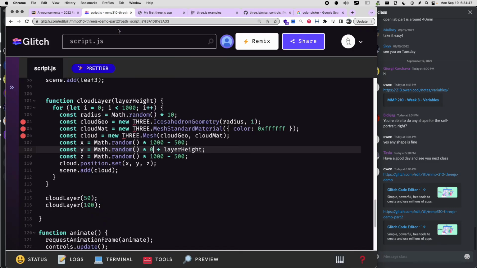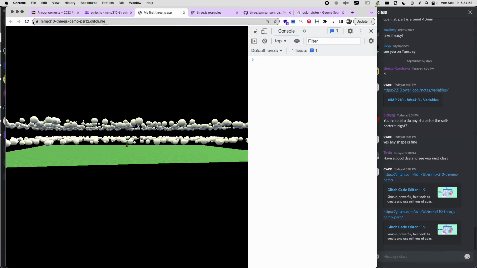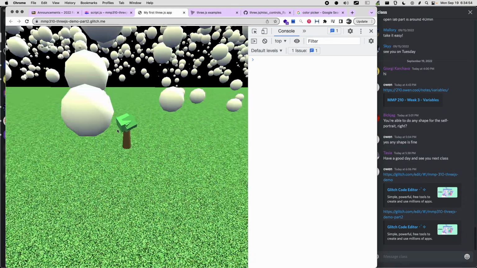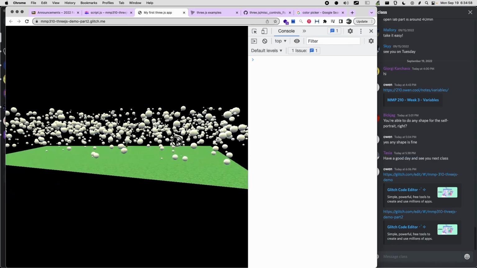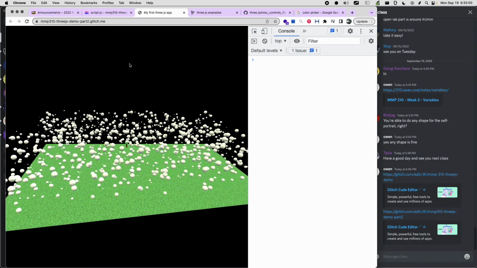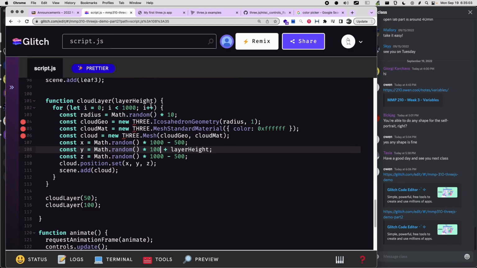But if it was something large, like 100, then the clouds will separate a lot more. And so you can't even really see where one layer starts and the other layer ends. Okay, so let's make that a variable.